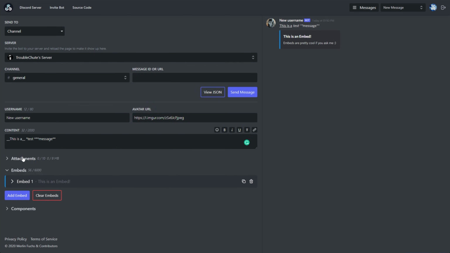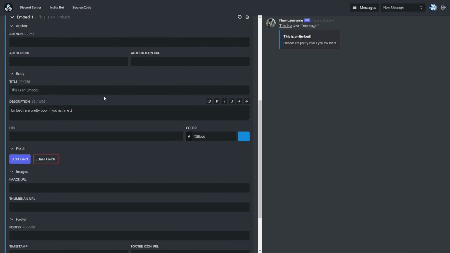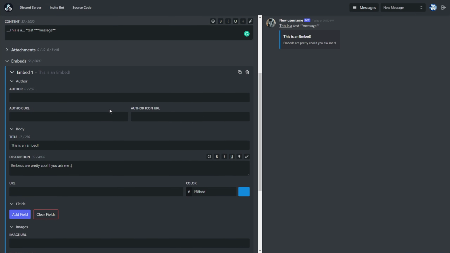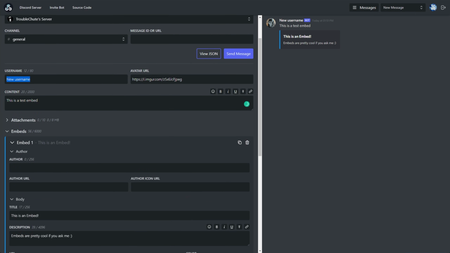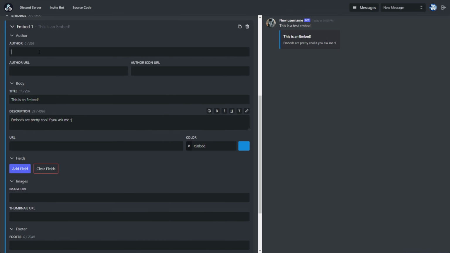So I'll remove my attachment, and let's get to customizing embeds. If I expand the embed here, we can give it some information, pictures, URLs, and this is where things get really advanced. So I'll change up the content and the username, and let's focus on the embed over here. We can set an author name over here, which appears right above the text, and we can set a URL to be taken to when people click this author text up here, and of course an icon to display next to this name.